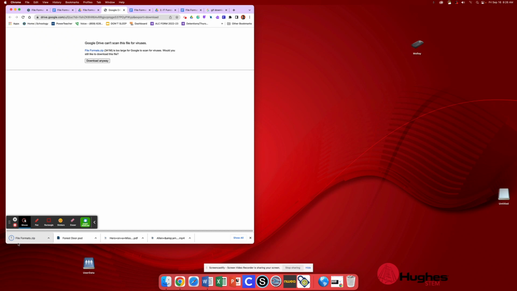Once we have our zip file downloaded right here, what we're going to do is click, hold, and drag. Now notice how this file looks really funny. This is what we call a zip file. A zip file is a type of compressed file, so that way it takes up less space. So we're going to have to open the zip file before we can get our actual files. So let's just go ahead and double click.